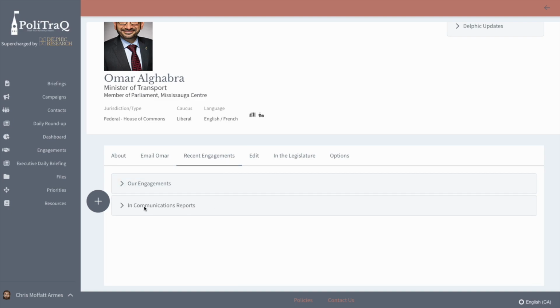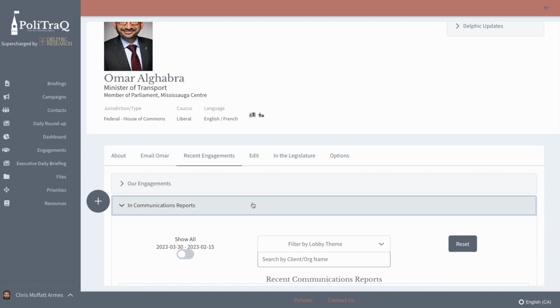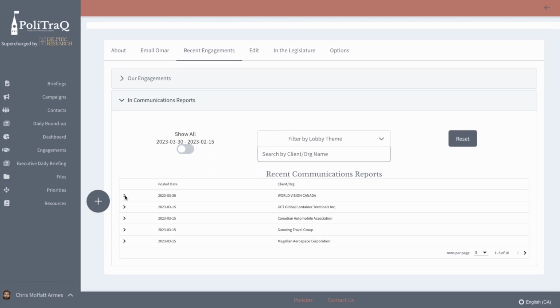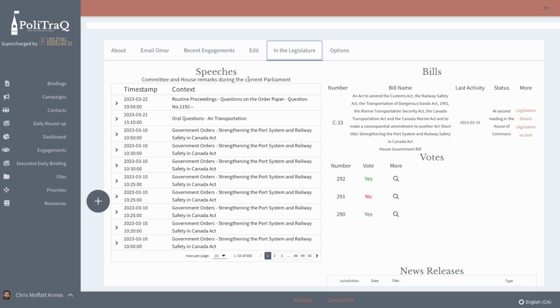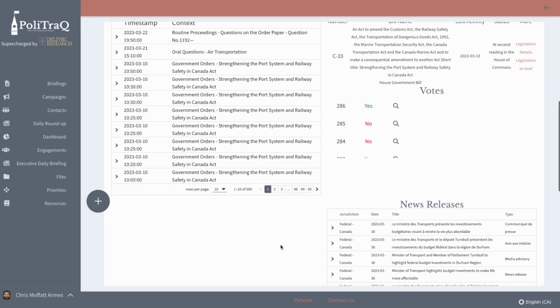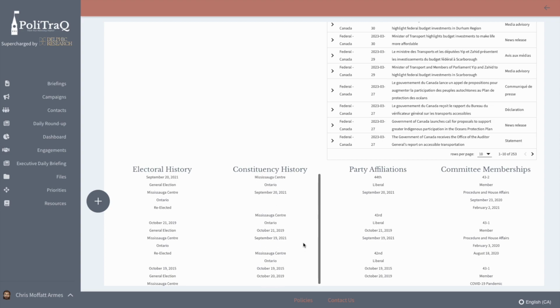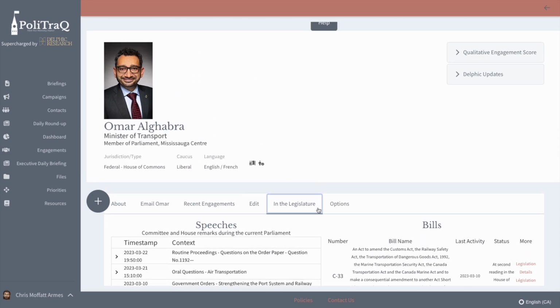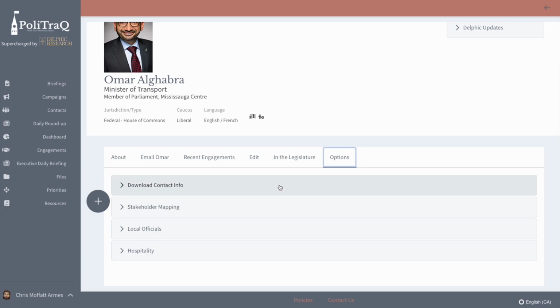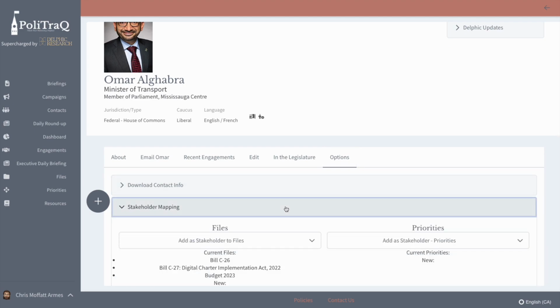For Canadian federal officials, you'll see the records of your past engagements with the contact, but also any monthly communication reports your contact has appeared in, giving you a heads up as to who else has been meeting with your key stakeholders. You can also see any recent legislative activity from your contacts who are elected officials, including recent remarks, legislation-sponsored cabinet or committee portfolios, and recent media releases.